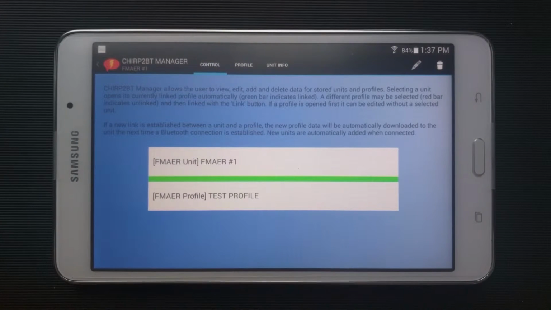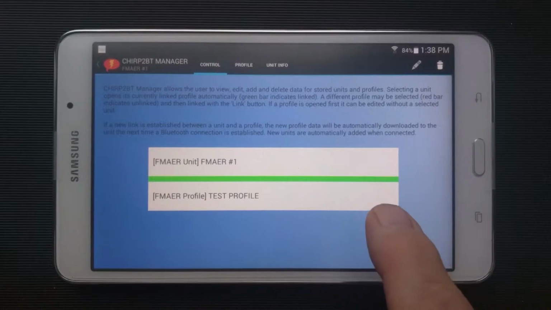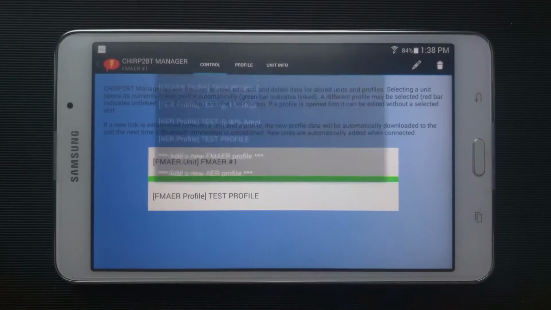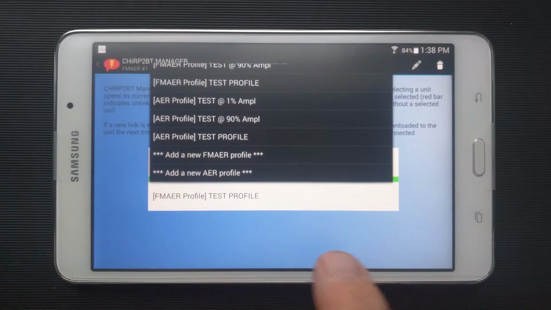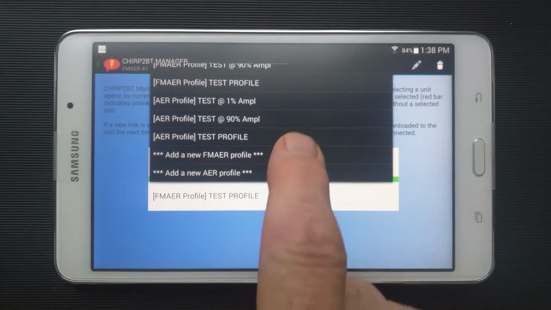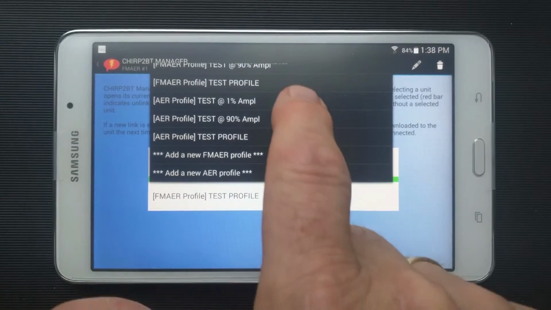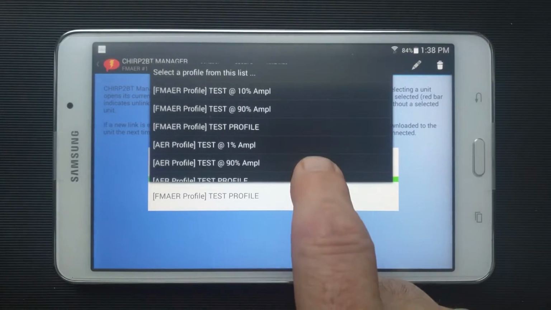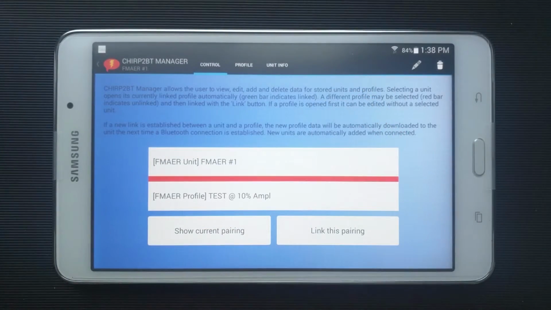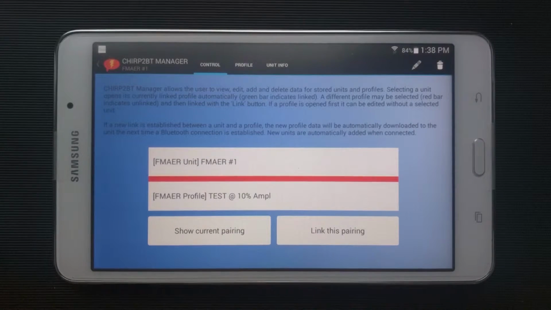You can see here that it's already pre-linked with the test profile, and the fact that it's linked already is denoted with the green stripe, the green line in the middle. If they were not connected, and we could actually show you that right now, if I select a different profile, let's say the FM AER test number 10, you can see that in that case the two are not linked.